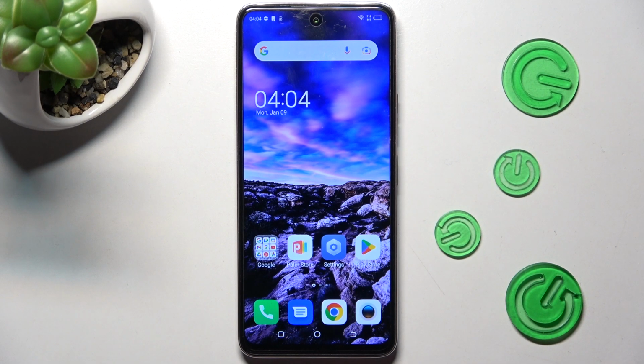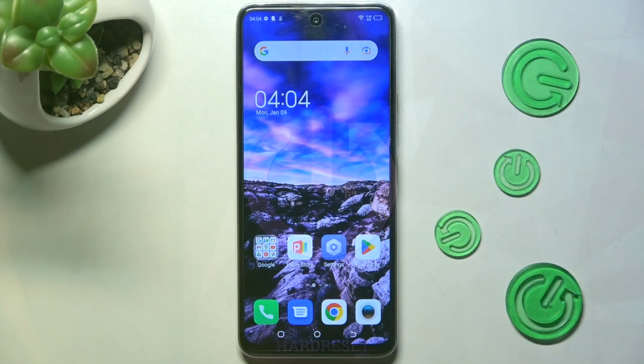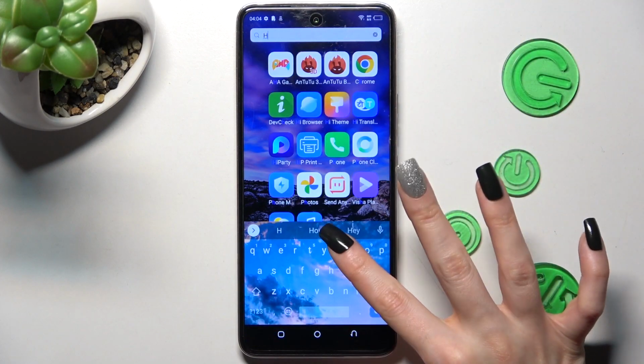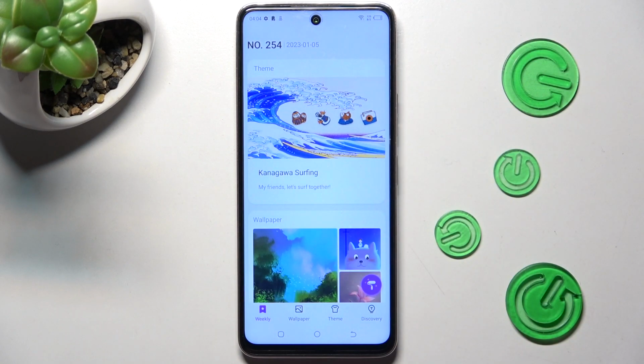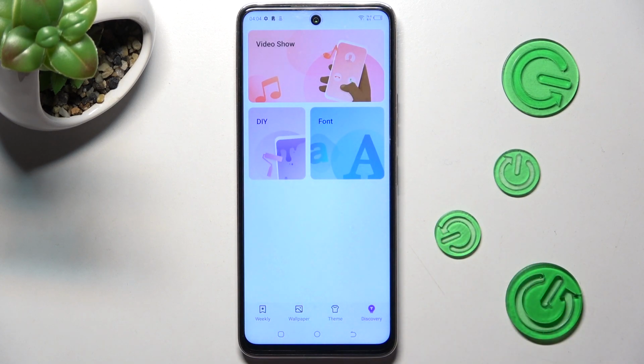Hi! In front of me is Tecno Camon 18 and today I would like to show you how you can change font style on this device. First of all, you need to find HiTeam app. When you find it, click on it. Then select Discovery at the bottom right corner and choose Font.